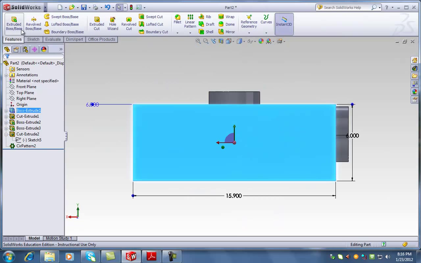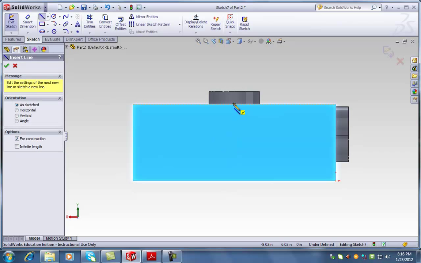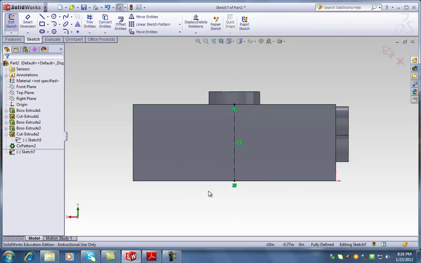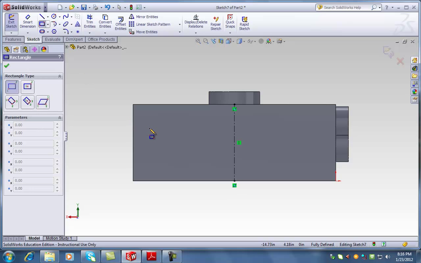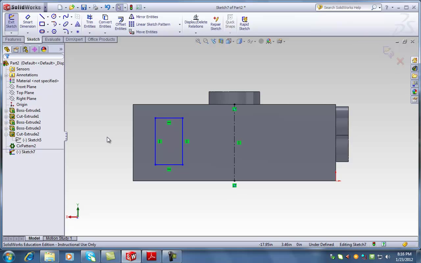Okay, let's go to this side. I want you to draw the construction line again, but I just want you to draw the y-axis. Now, let's just draw some sort of a shape here. Let's just draw a rectangle. I'm basically destroying any chance of you using this part to be your engine base. Okay, are we good? Spacebar normal too.